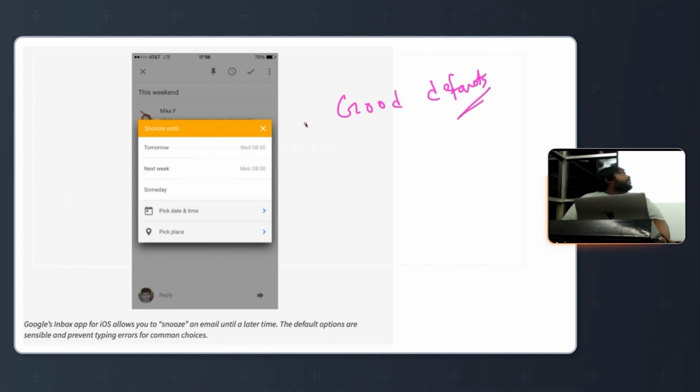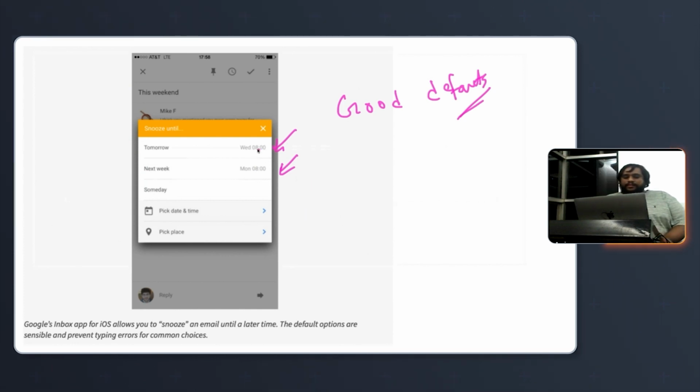And good defaults prevent errors, because you want to get it done so fast. It has a reasonable default. One of the great things about error prevention is to provide defaults so that users don't even have to make a mistake. Do not leave fields without sensible defaults, whether pre-filled or not pre-filled at all.